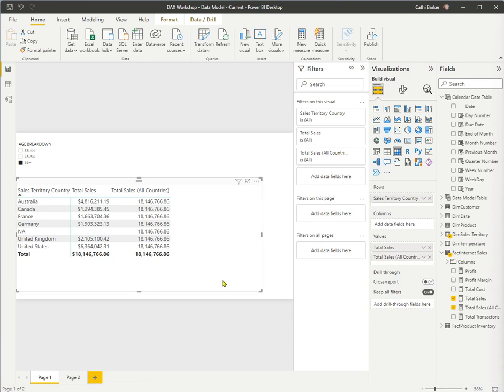Now, when I look at my matrix, I see that there is a blank here. The country is not available. So what I want to introduce you to now are two more functions. I want to look at the ISBLANK, which returns a true value if a value actually is blank and returns false if it isn't. And also the BLANK function itself returns a blank value.